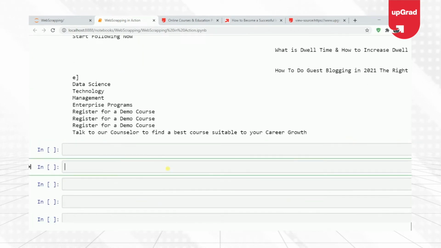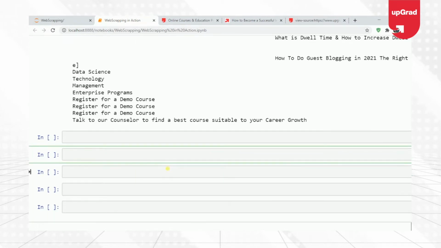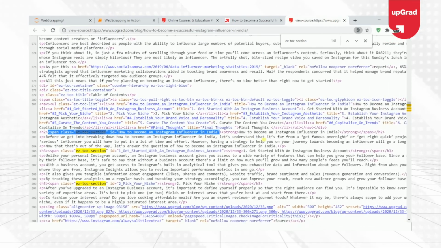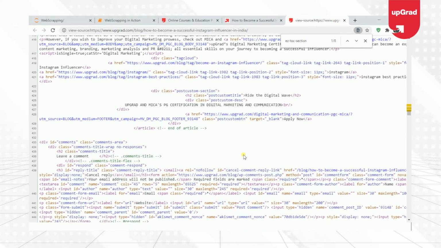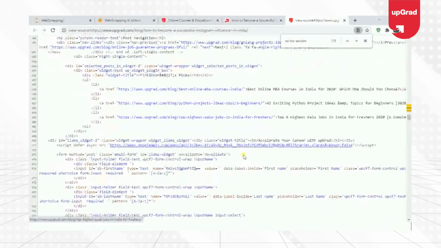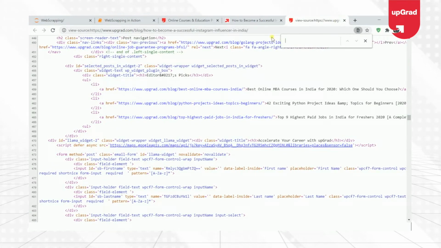Let us look at another demonstration where we are looking for a parent element with some child elements. In this demonstration we will learn how to iterate through a nested element. For this we are going back to the source code of this blog, and let us look at a sample section from where we can fetch the child elements from the source code.